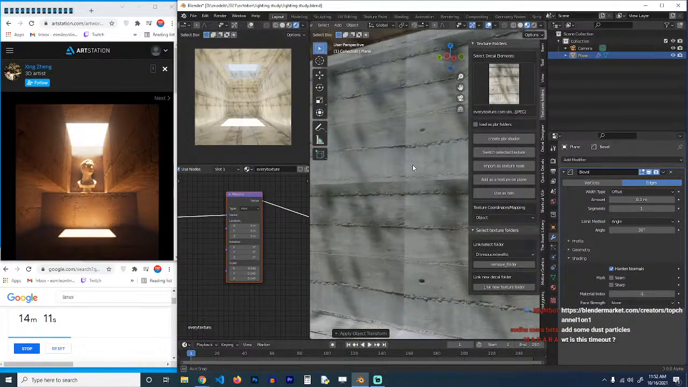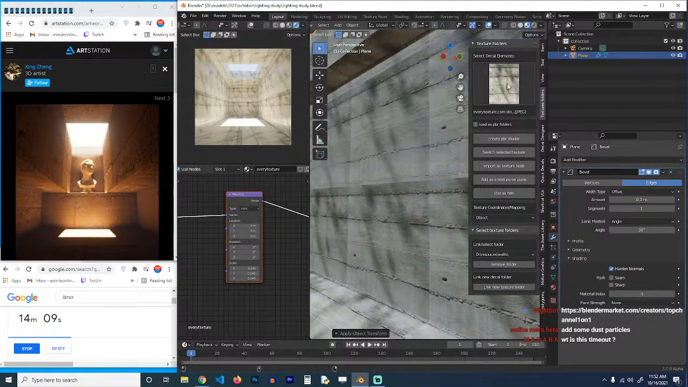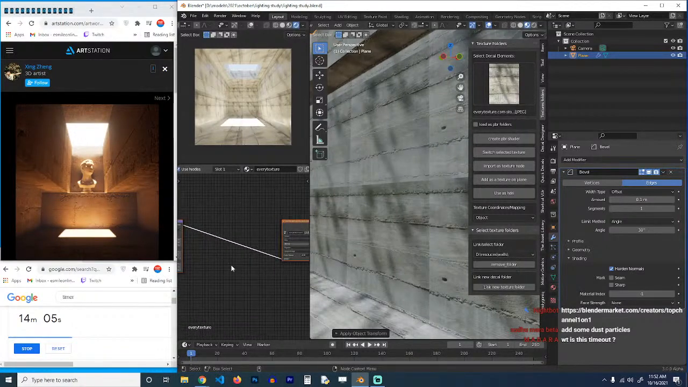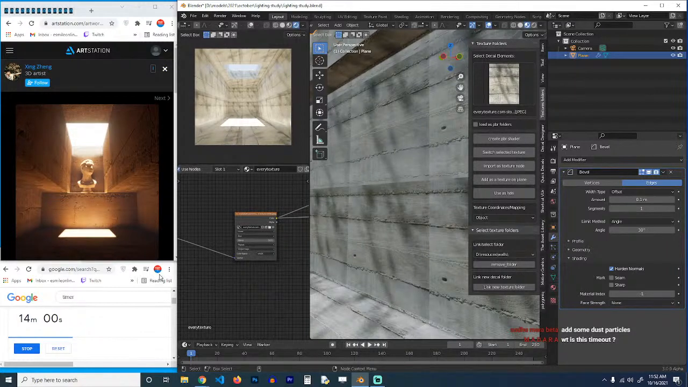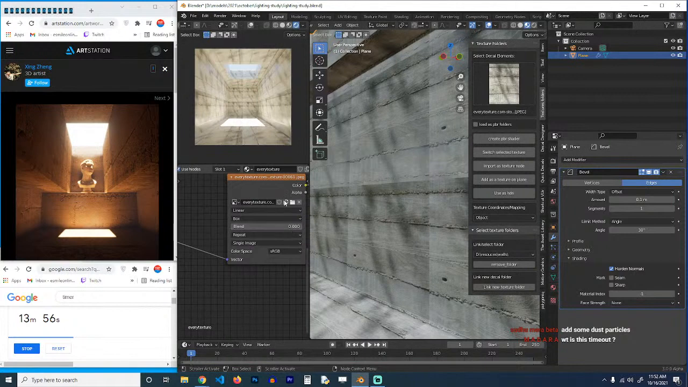Okay, so the problem with this texture is that it has this kind of shadow material in it. So let me go in here. What is this time out? So I'm just trying to make this scene, it was 20 minutes, so it's already almost 7 minutes out.